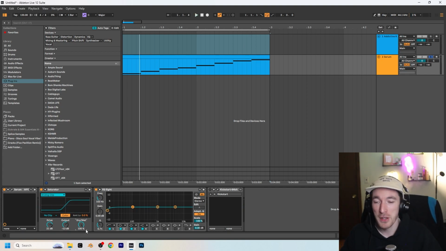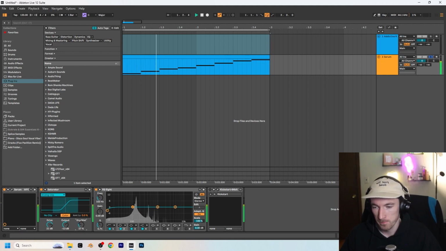So just like all the other audio effects, you also have a dry wet knob here. By default, you have 100% of the signal saturated as your output, but you can also dial this down a little bit to get a nice blend between your original signal as well as your saturated signal.